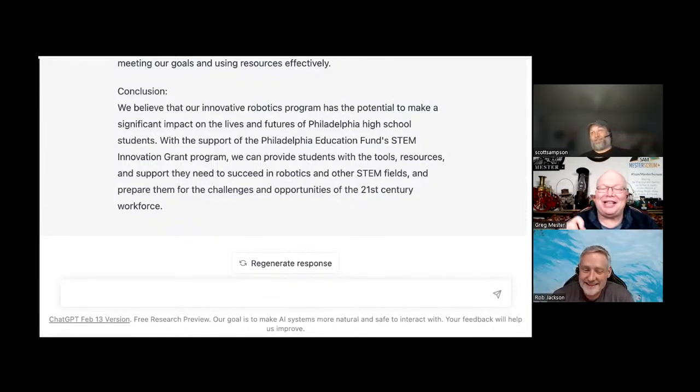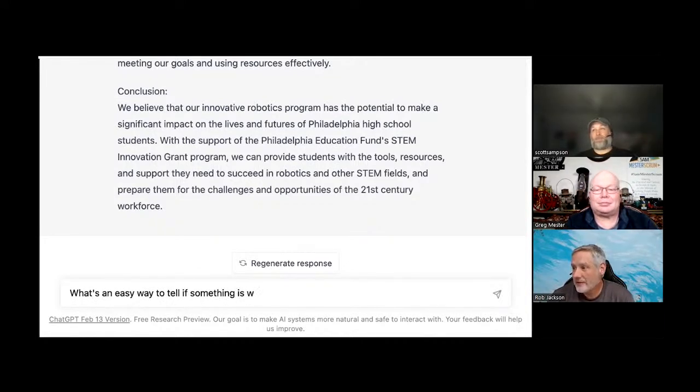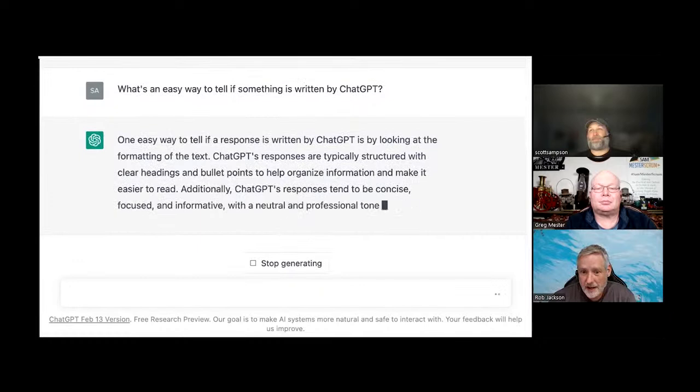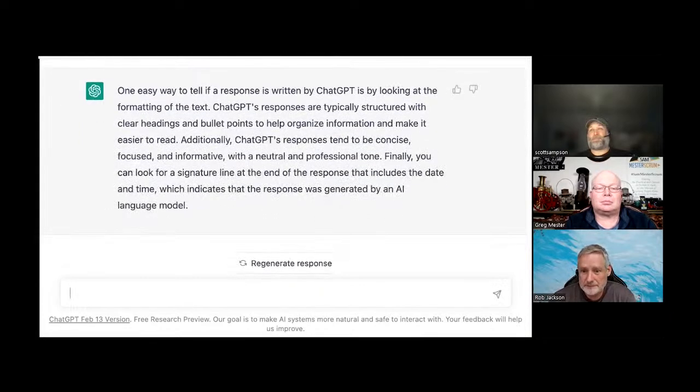Here's an easy one. What's an easy way to tell if something was written by ChatGPT? Time itself. So a lot of those we can ask it, but the tools that look to see if you copied anybody's paper, they've already put code in to look for it, and they've already added that technology to those tools.